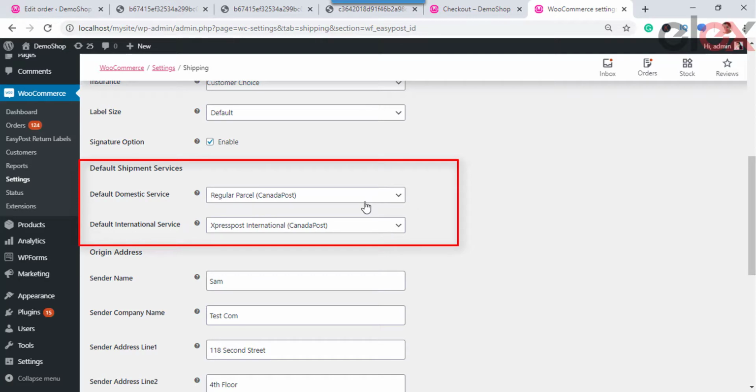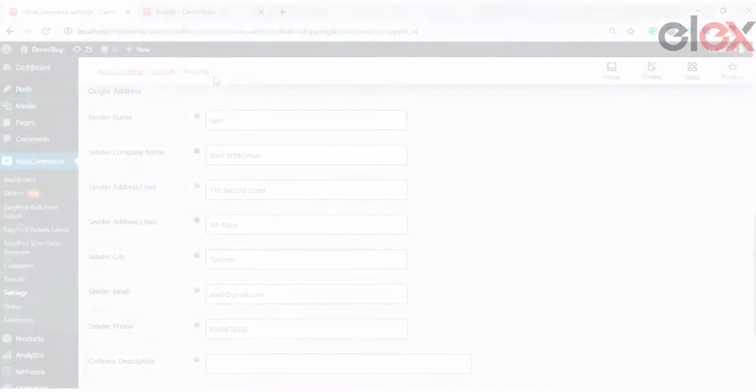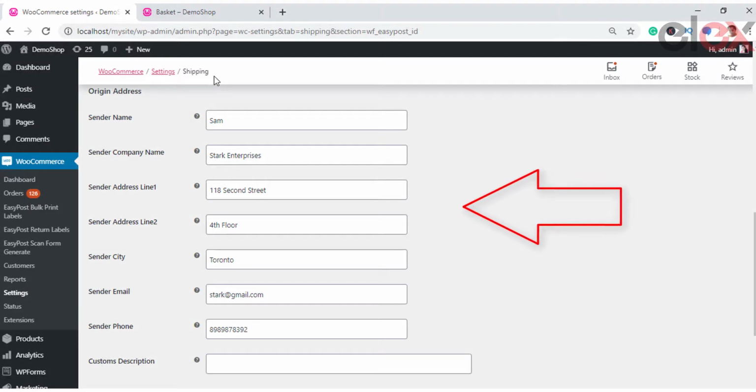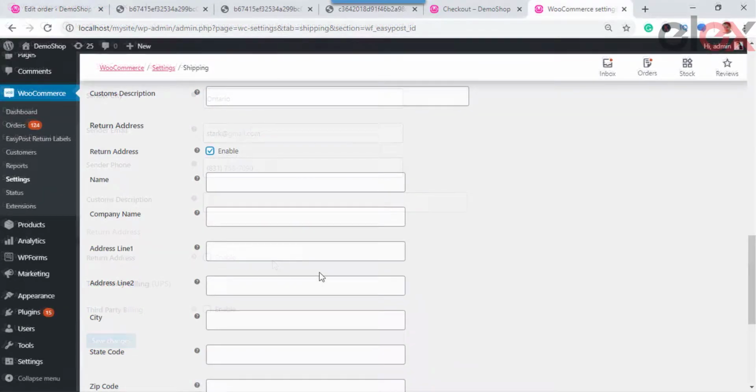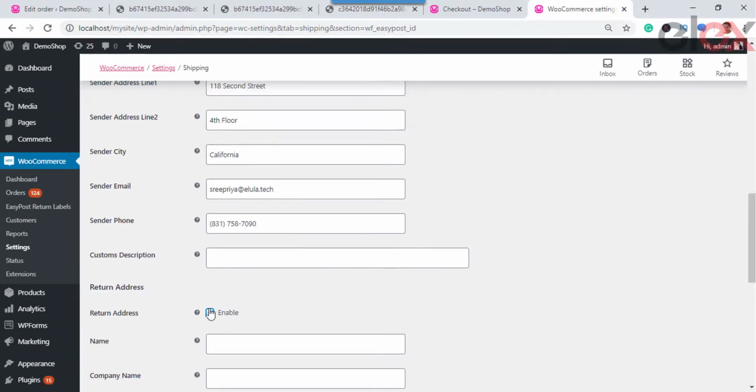Origin address and sender address are again important factors to be configured. You need to enter the sender details with the address, email ID and phone number. The return address checkbox, on enabling, lets you add another address if you want to return the item to another location. Next in the settings is the packaging settings.